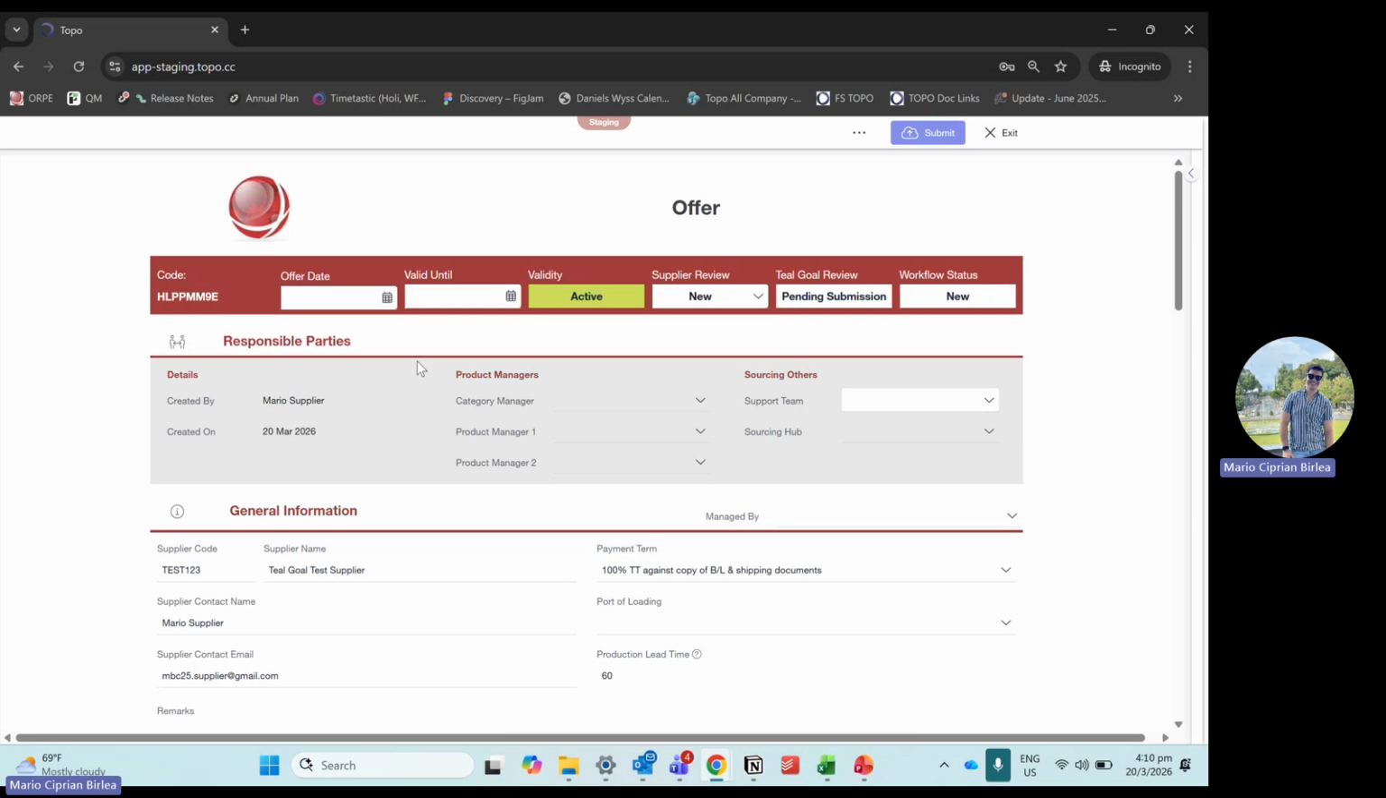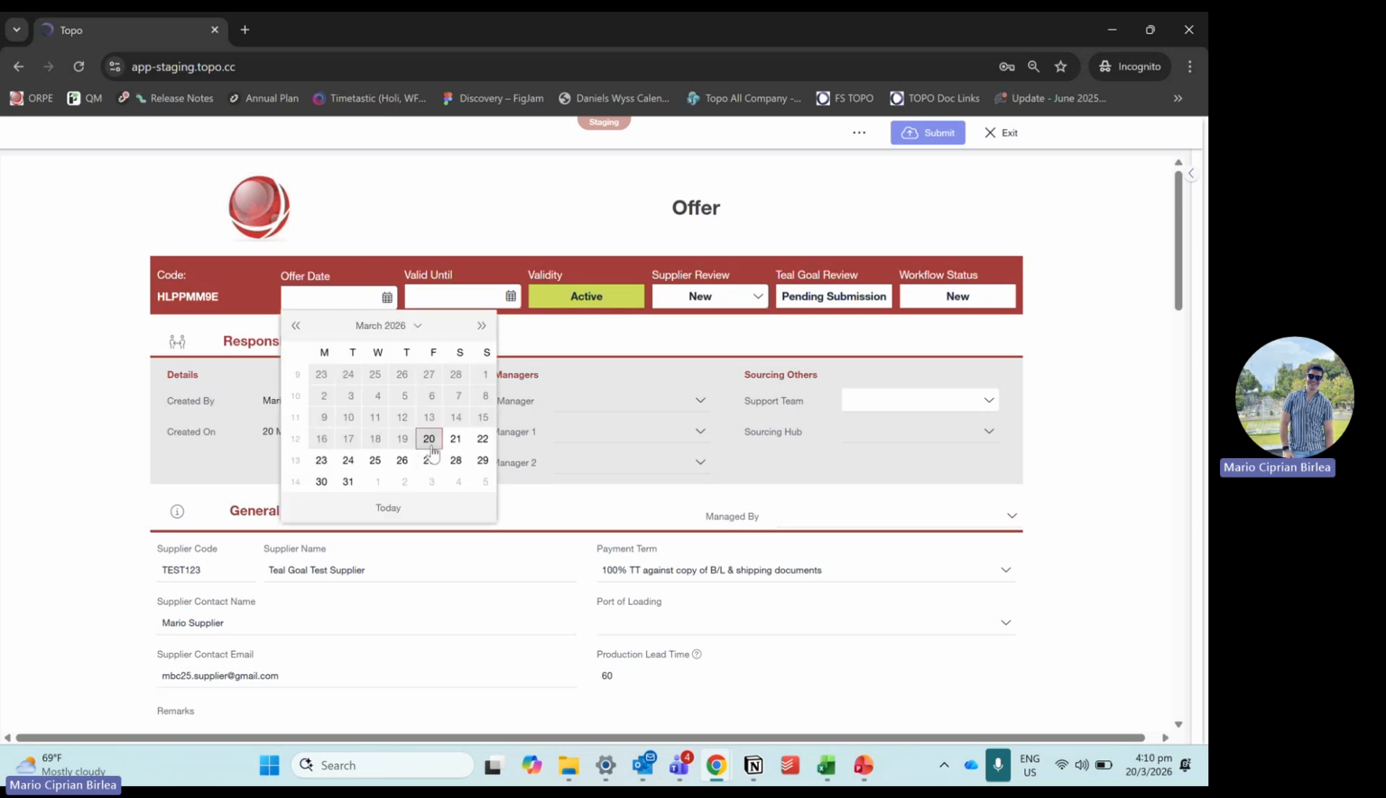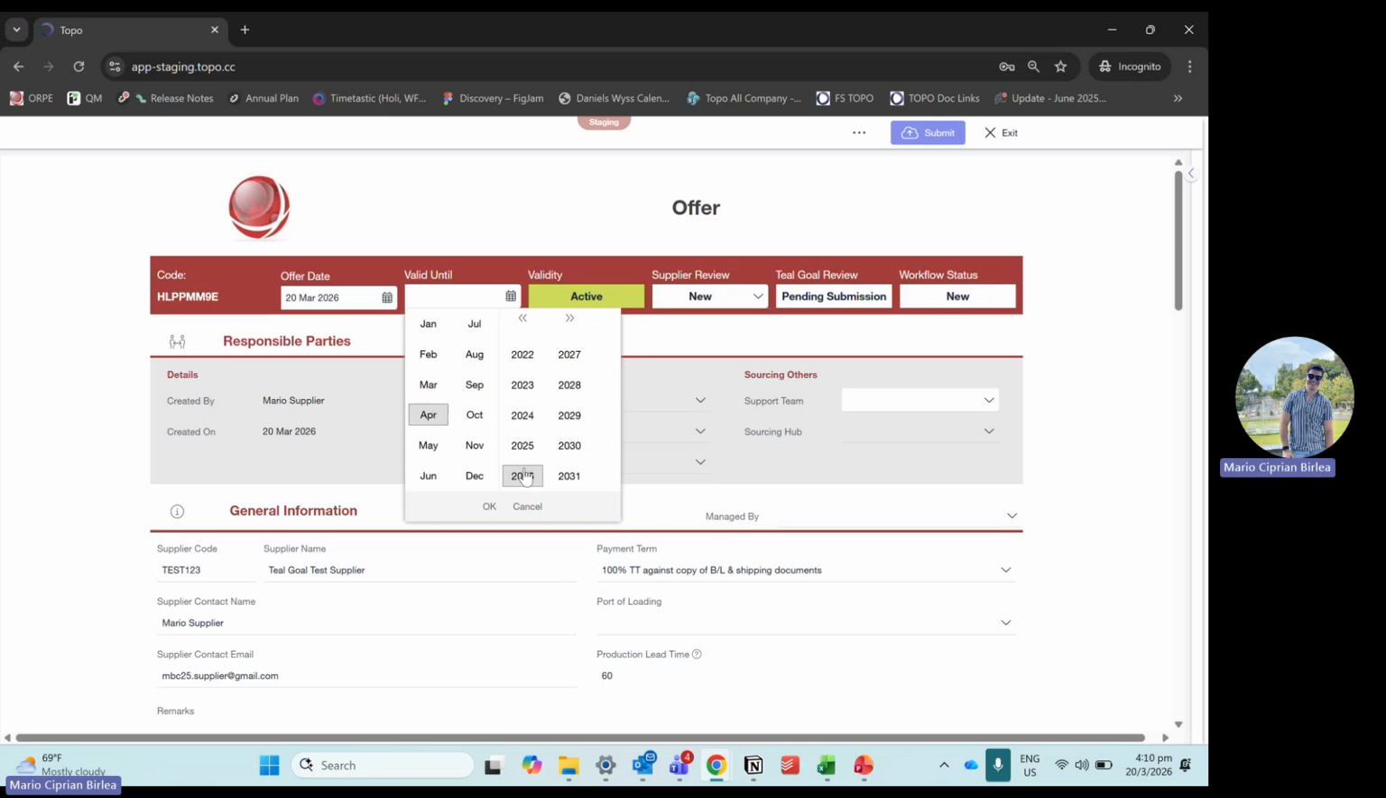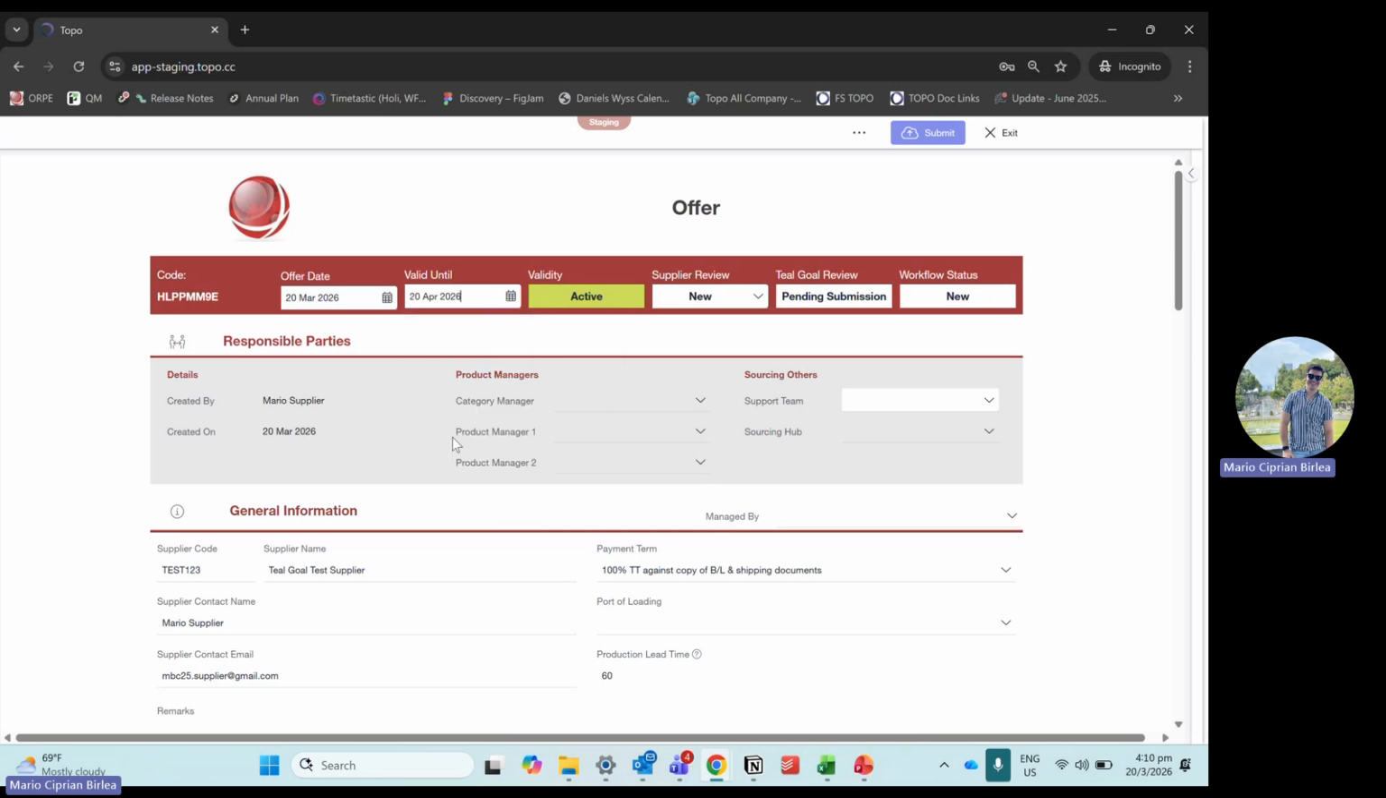What I have to do is to make sure that I provide the offer validity date. So if I make this available to Tilgol from today, 20th of March, and I want to make it available for a month, I can go to April, click OK, click 20th of April. If an offer goes beyond the validity here, this will become inactive or no longer valid. So please make sure that if you're not entirely sure of the validity that you should put in, you speak with the product manager.